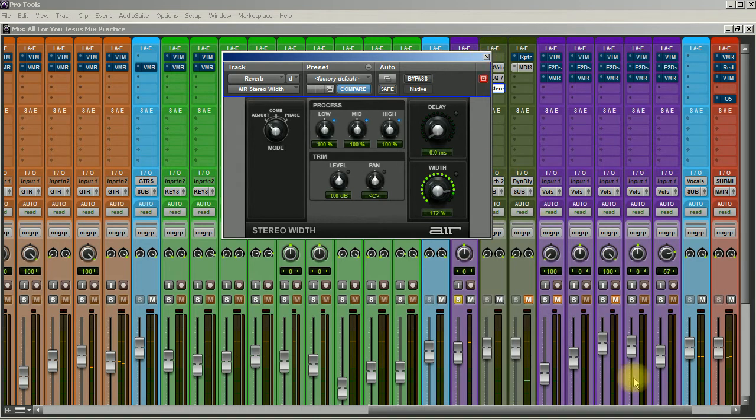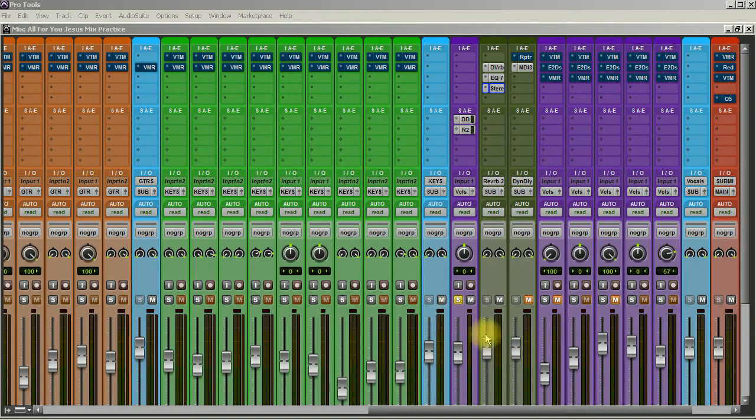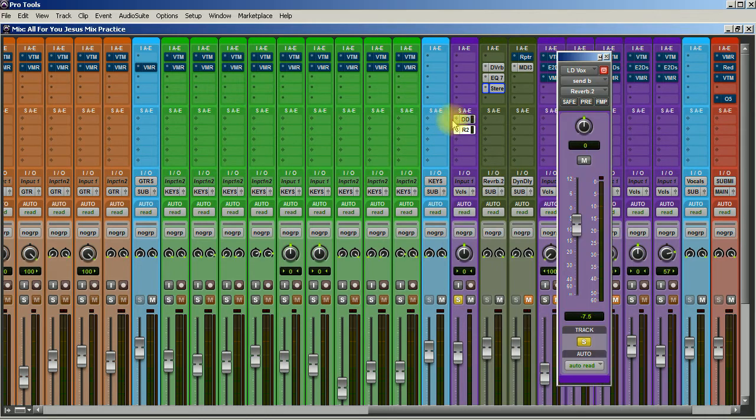Okay, so that pushes it out wider. All right, let's set the level in the track.